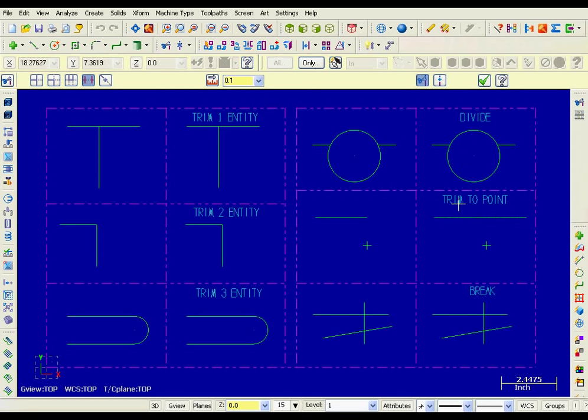Next up, just down below, trim to point. So going to activate trim to point, and to satisfy this first prompt select the entity to trim extend. I'm going to pick this line, and the prompt changes to indicate the trim extend location. What I'm going to do is pick this point here, and the line gets trimmed back to this point position.